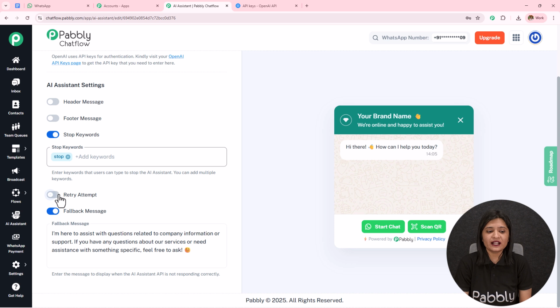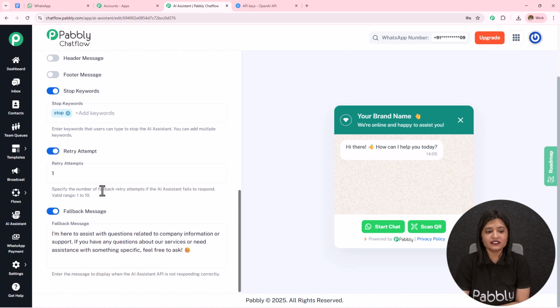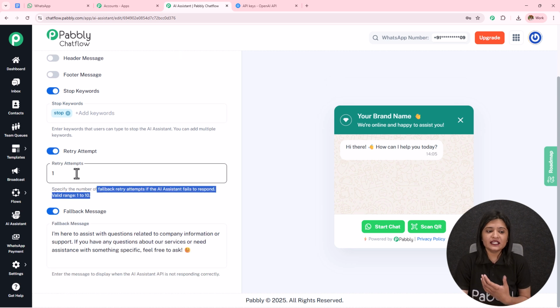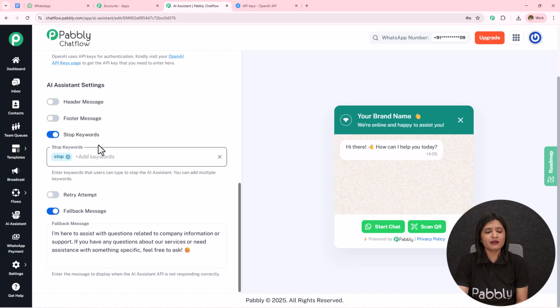Then we have this retry attempt. So when the AI fails to respond, the number of retry attempts you give is entered here. So you can enter a valid range from 1 to 10. I'm going to keep it as 1. For now, I'm going to toggle this off.